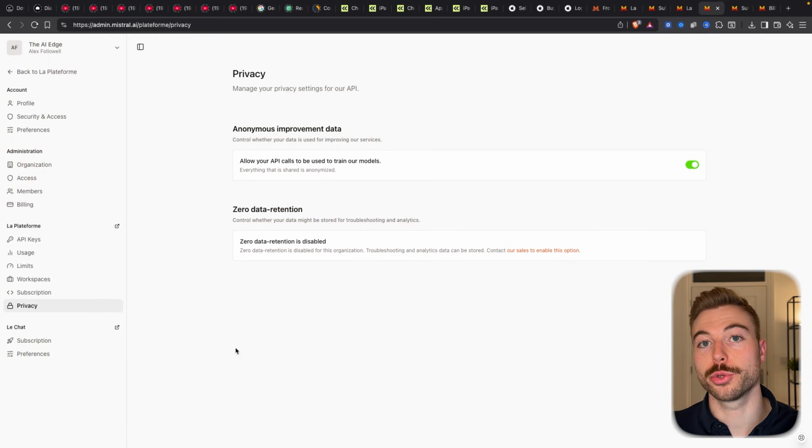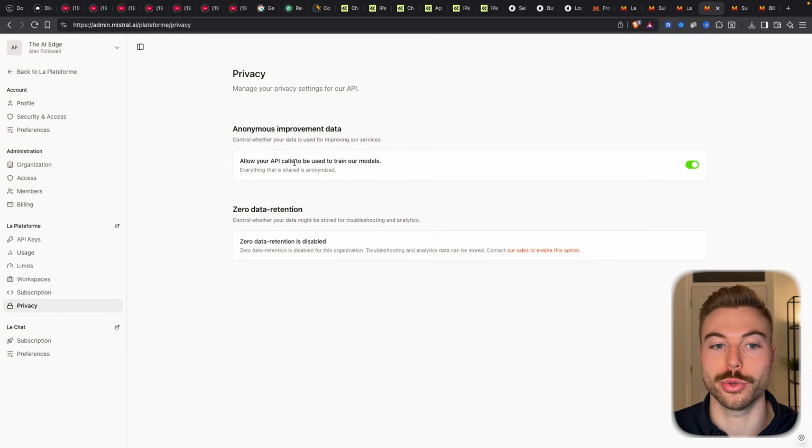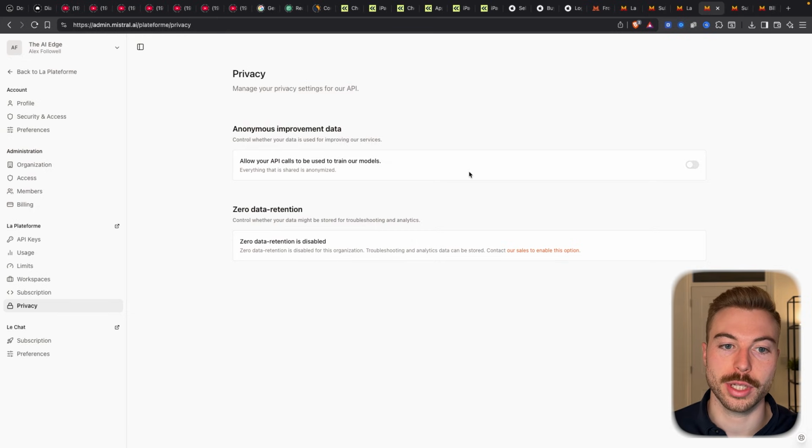Now, something I also recommend you come down to is privacy. The reason for that is because something I disagree with as well is that it automatically says that Mistral can train on your data, even though it's anonymized. I'd recommend you turn that off, so all of your privacy is going to be protected and it's not going to use any of your data to train on.